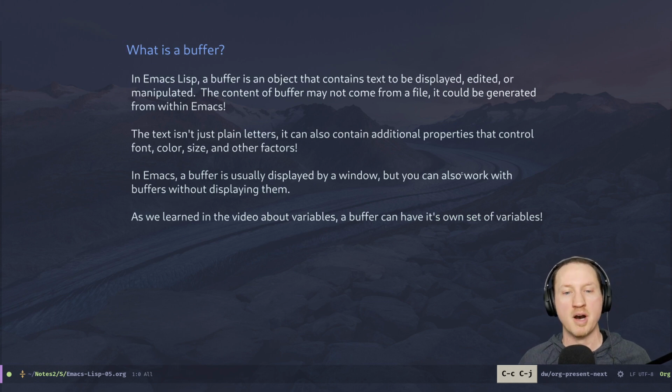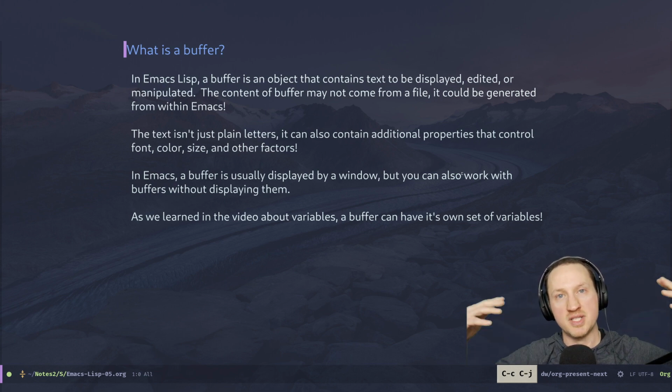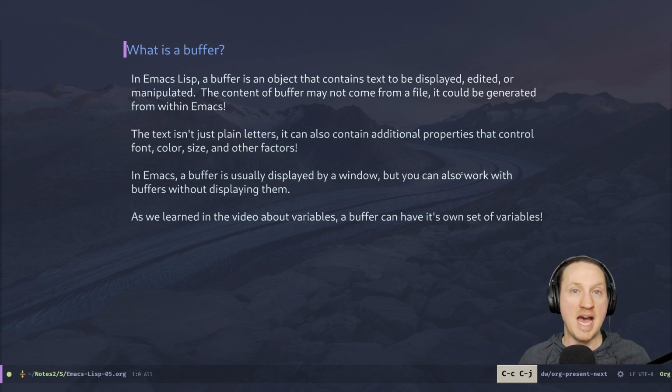In Emacs Lisp, a buffer is an object that contains text to be displayed, edited, or manipulated. And the content of a buffer may not actually come from a file. It could be generated within Emacs. Probably, if you're thinking in terms of a normal code editor, you have a buffer that's meant to be saved in a file. So like a tab in an editor, you create a new tab, but eventually you're going to save that to a file. Well, in Emacs, that's not normally the case. There are many buffers that you would never save, like the messages buffer, or even the scratch buffer, really, you probably wouldn't save it in most cases. They're just buffers that live in the process of Emacs while it's running.